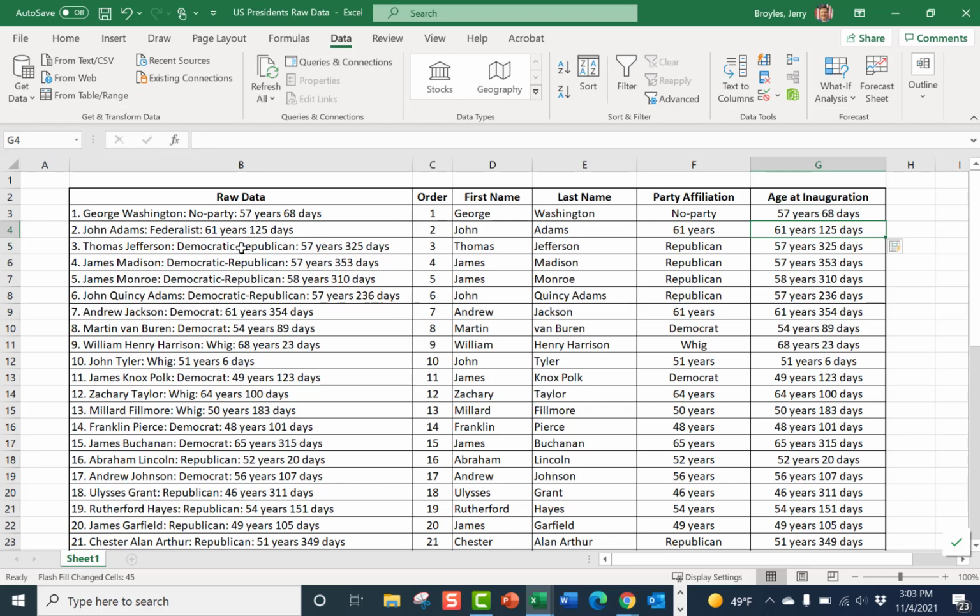So that is how you can use the flash fill feature in Excel only. It's not a Google Sheets feature. Try it out, see what you think.